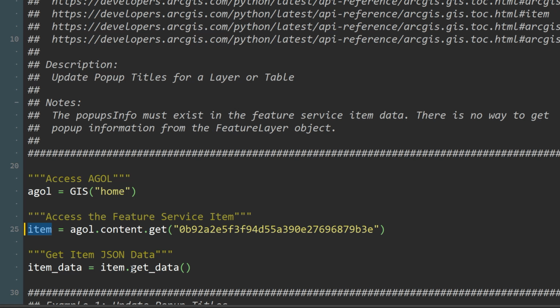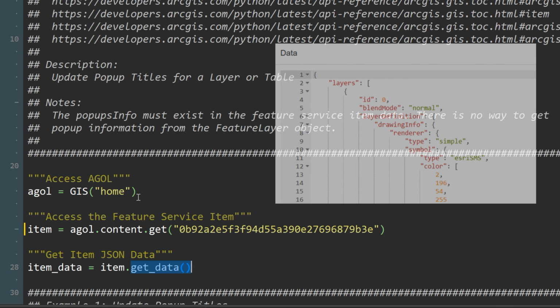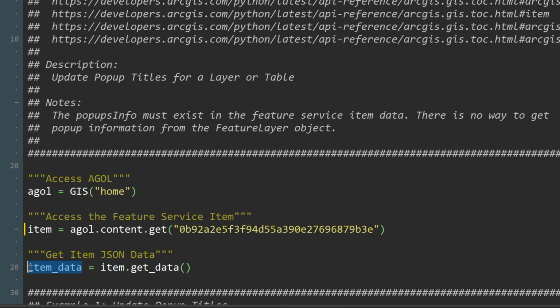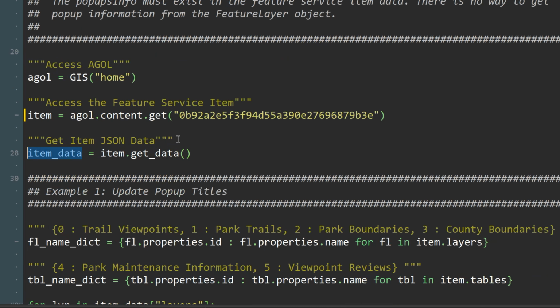We then call the getData method on our item object. The getData method will return a dictionary that represents the item JSON data. We'll assign the dictionary to a variable called item data. Let's take a look at updating the pop-up titles.